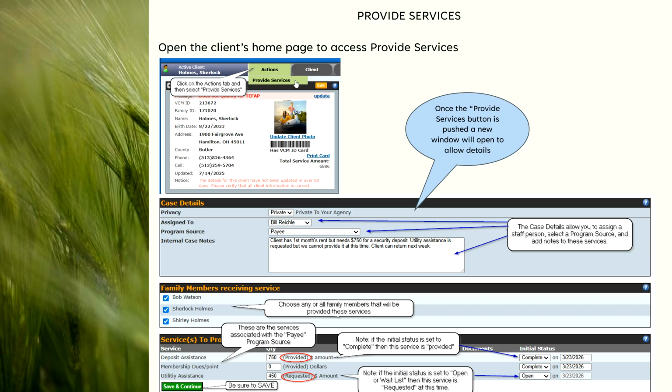Private means only your agency will see this service. You can choose a staff person as a case manager. You can use a program source. We've chosen a program source called Payee. We'll show you down below why. Now, what this client needs is a security deposit for their new rental apartment. So the next section are the family members that will receive this service. In this case, all the family members receive this service, so we check mark all of them.